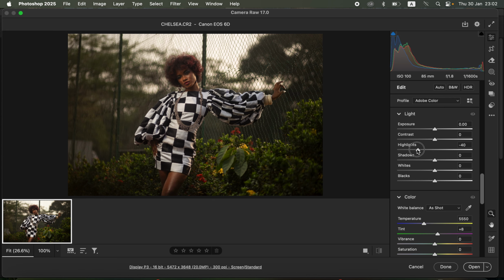So we're just going to take the highlights down slightly and take the whites down. We shall take the blacks down to have more information in the dark areas. Open up the shadows of this image, add some contrast, and slightly open up the exposure, and you can see before, after, the image looks brighter now.